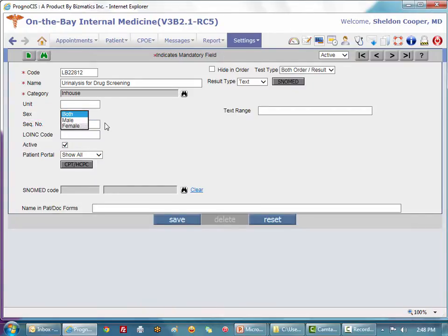I'm going to leave it for both genders. Sequencing number would be relevant when you want them to appear in a certain order on your list. By default, everything that you create is set to a sequence of 1,000 and is then alphabetized within that sequence.